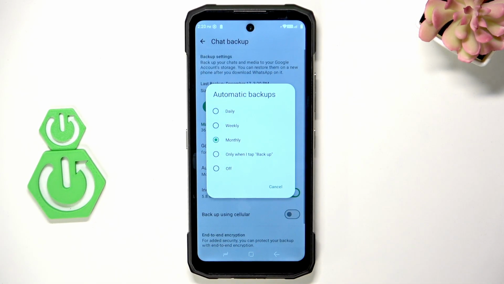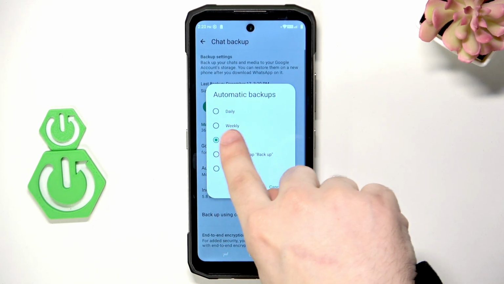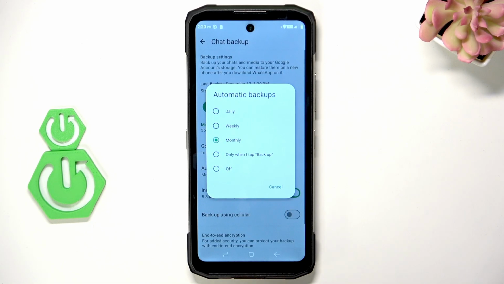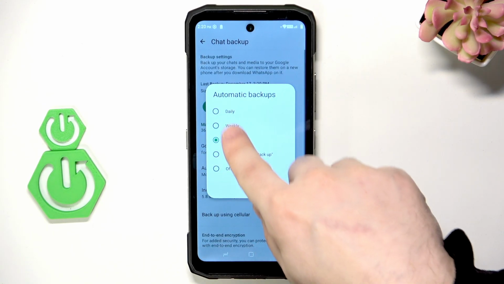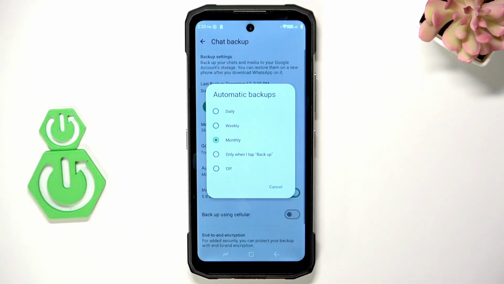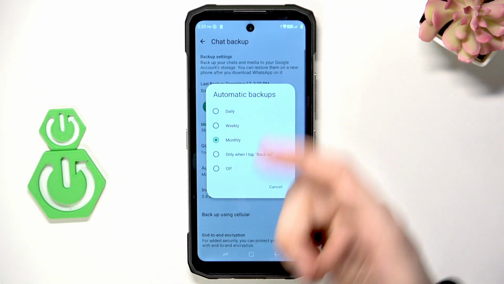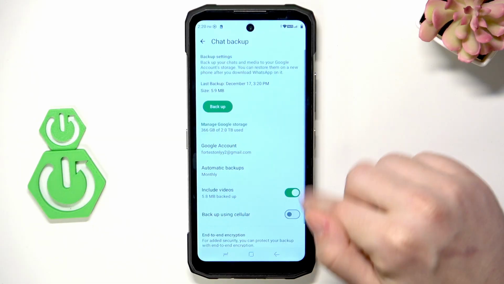Down below we have the automatic backups. Defaultly this option is turned off. In my case, as you take a look, I put it only monthly, and now simply the backup will be automatically made each month and I don't need to do this manually. That's pretty cool and convenient feature. So if you want, you can pick between those possible options on the screen. For example, you can select weekly. In my case, I'll stick to monthly.